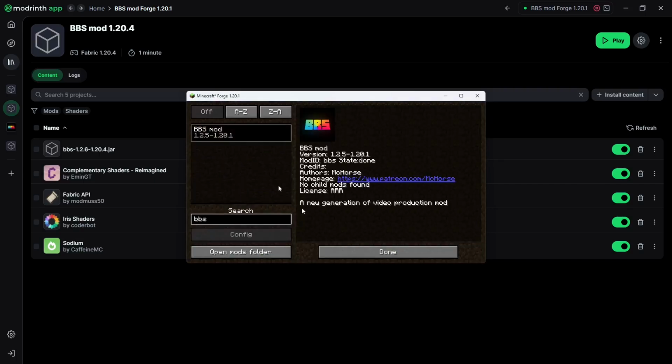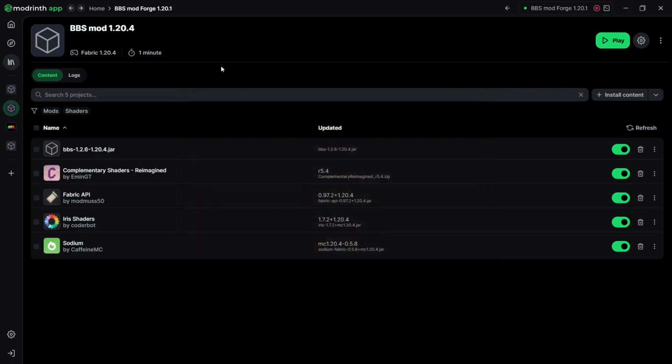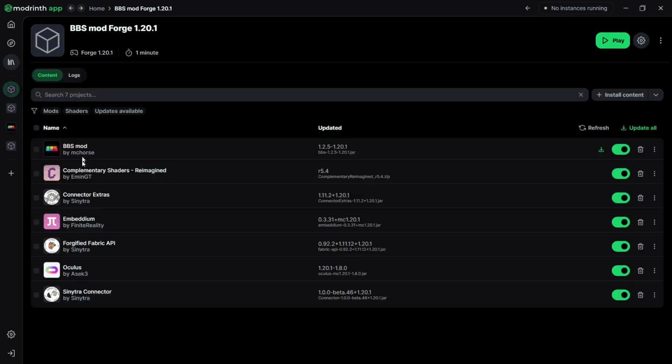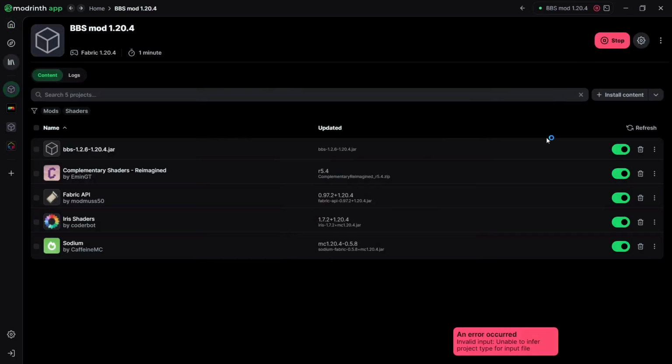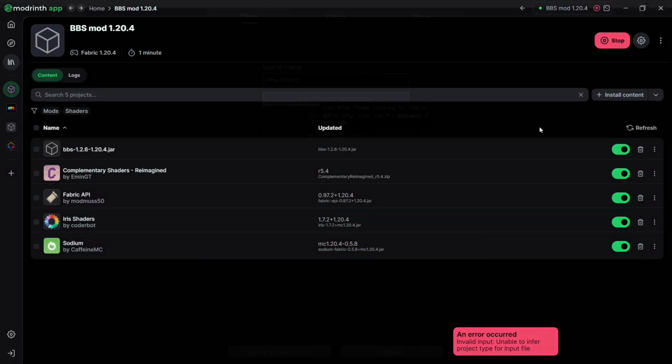So BBS mod, it's over here. This is how you install it on Forge. You need the Sinytra mods: Sinytra Connector, Forgified Fabric API, Connector Extras, and BBS mod would work. For optimization, use Embeddium and Oculus instead of Iris for shaders. Now I'm gonna launch it, and then we can start with using BBS mod.